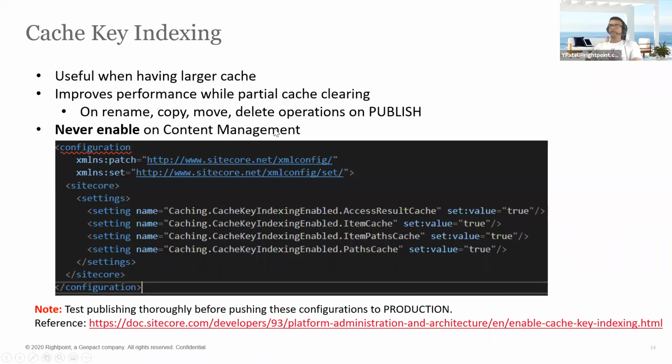So that's why Sitecore implemented cache key indexing, so that on copy, move, delete operations, that will be super fast. The limitation of that is when the cache key is created, it will be slower than when there is no cache key. But in return, the partial cache clearing is super fast compared to when there is no cache key. So I would recommend using those configurations, especially when you have a larger number of items.